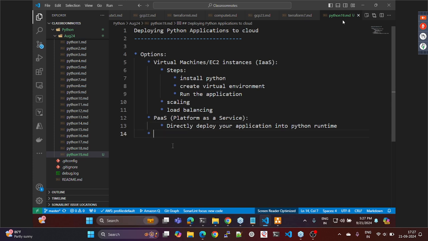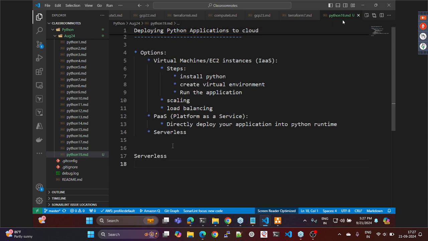Now, whatever I'm going to speak right now is something which is expected of all of us, whether we are a developer or a DevOps engineer. That is something called a serverless platform. So my focus is on this area. Let us try to understand what serverless is. I will write about serverless in a different section altogether.